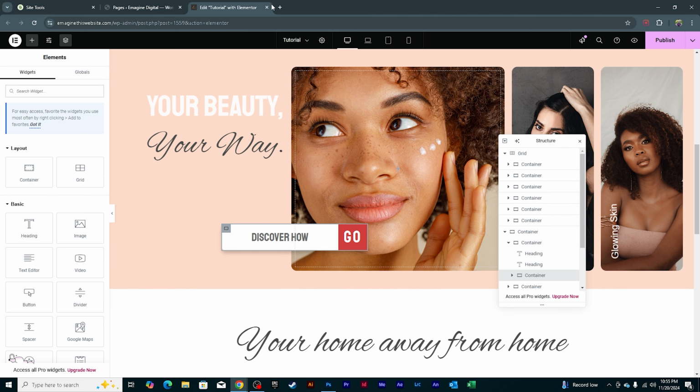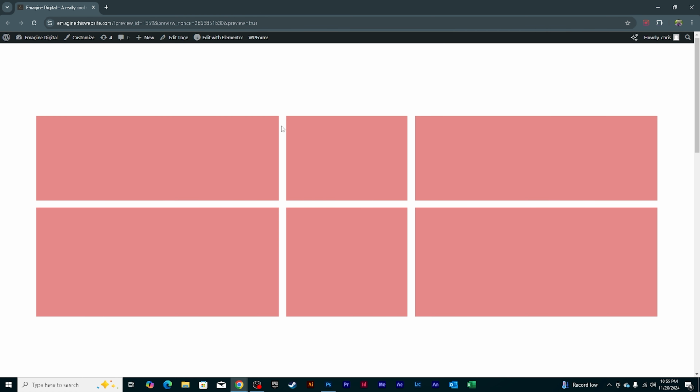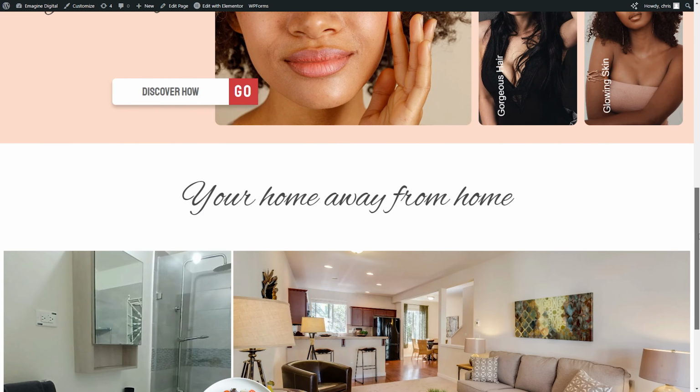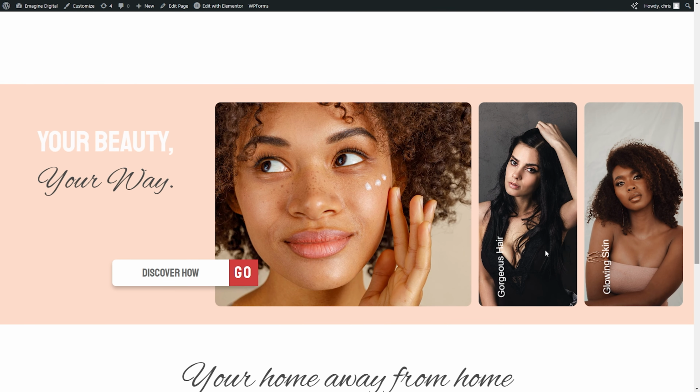Where is it? Oh no, I closed the preview. So this is what it looks like on the preview of the website.